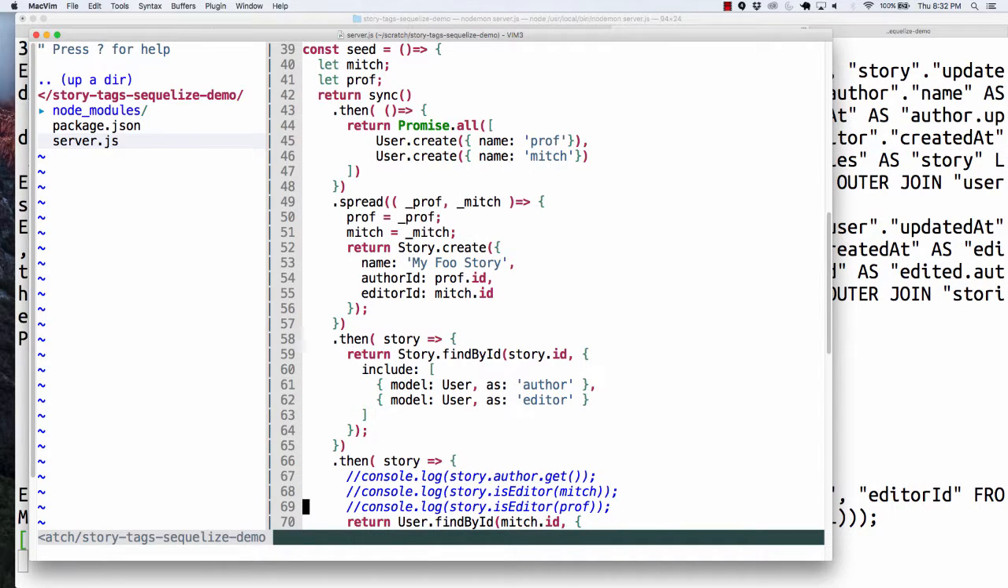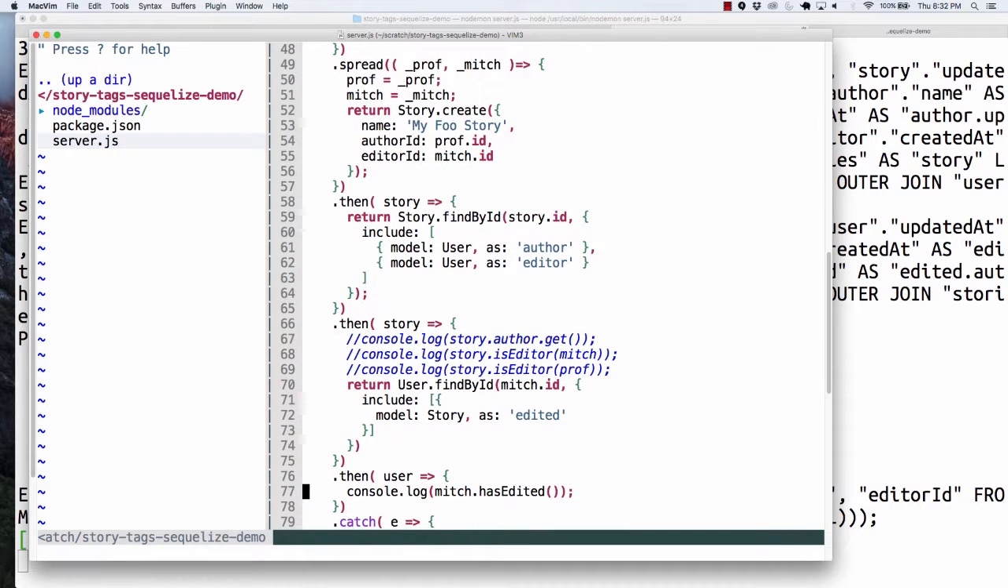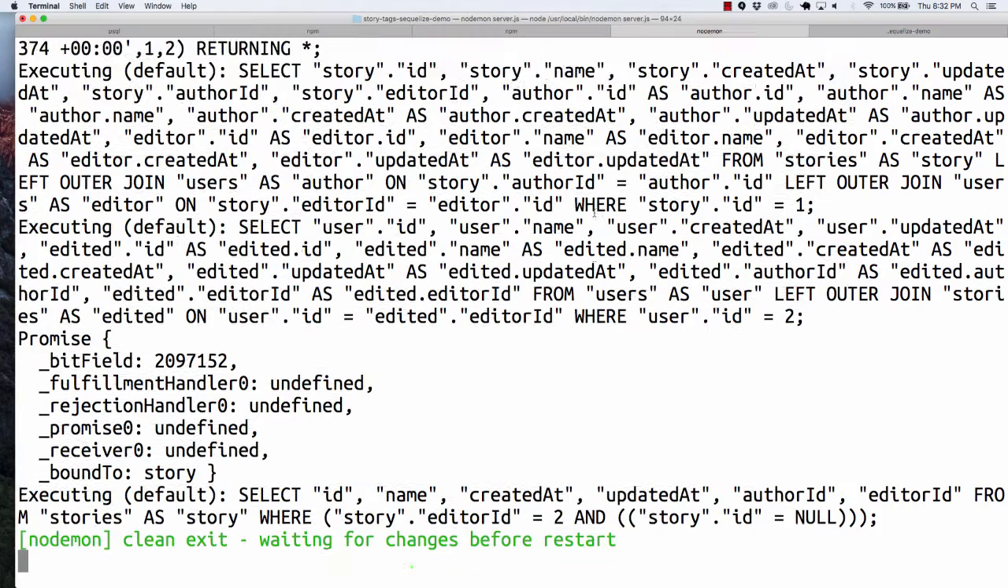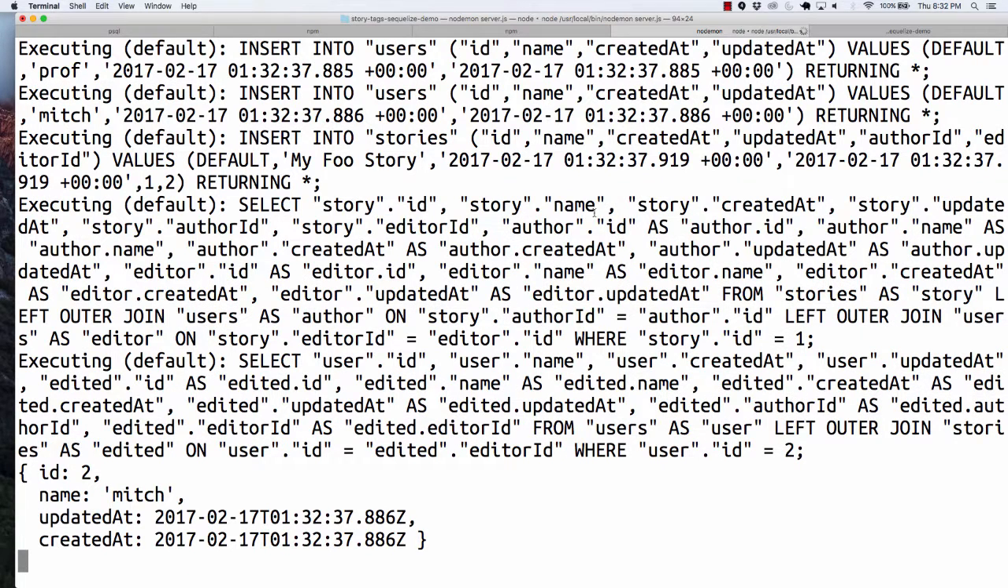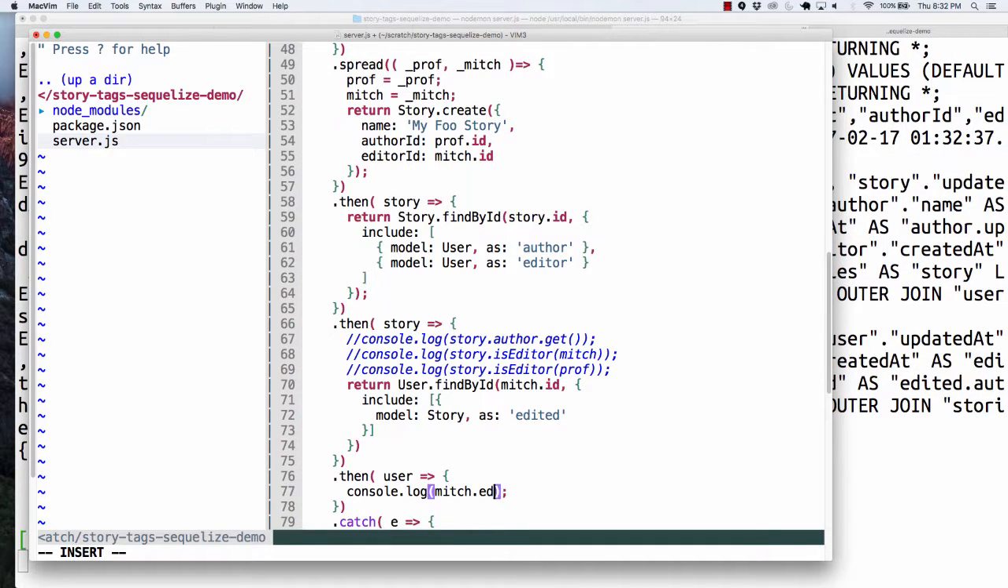Story find by ID. Let's back up for a second. Let's first do a console log of Mitch. Okay, so we've got Mitch. Oh, you know what we don't have? Why does it look like we don't have his stories? Let's say Mitch edited dot length.